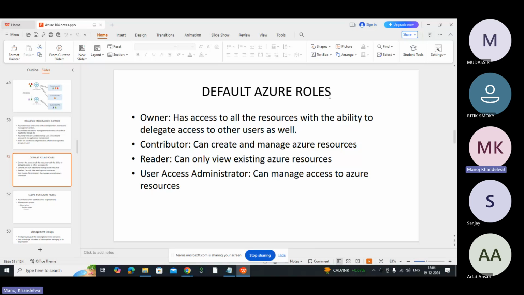Reader can only view existing Azure resources. They will not be able to do anything more than that. They can use it, but they cannot make any changes. Reader role.